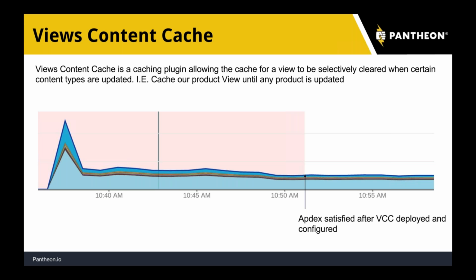I reran my load test. You can see we have an immediate spike as the cache was empty, and then it settles down, the cache is filled, and we end up satisfying our Apdex score. It should be noted we are satisfying our Apdex score with not a huge load test, but quite a few users, and with page caching and Varnish caching entirely turned off. So this is just that one view being cached that had that much impact on the page.